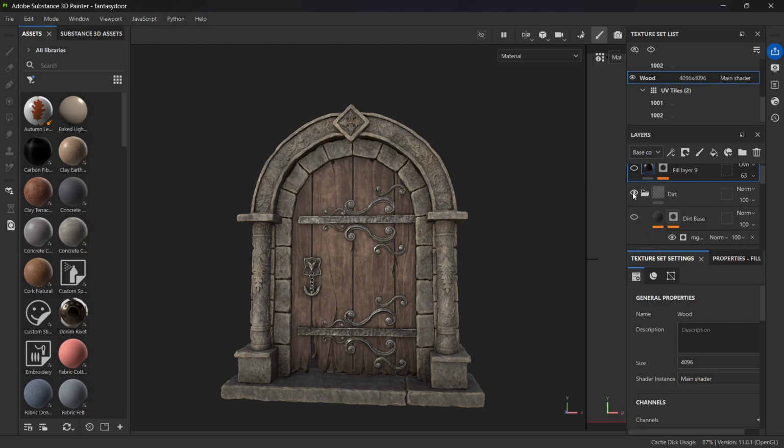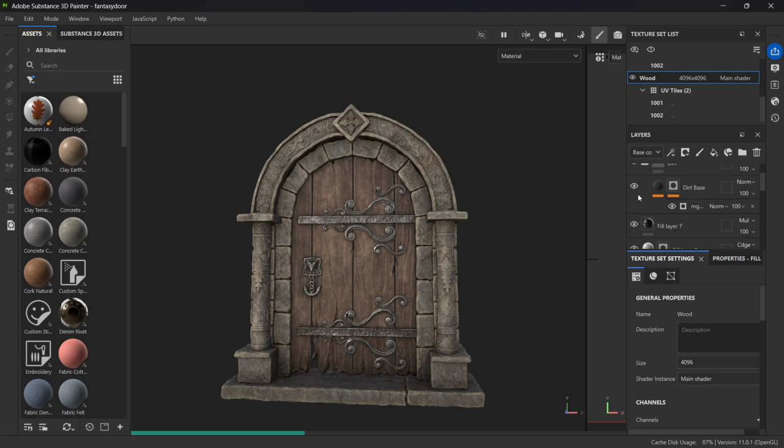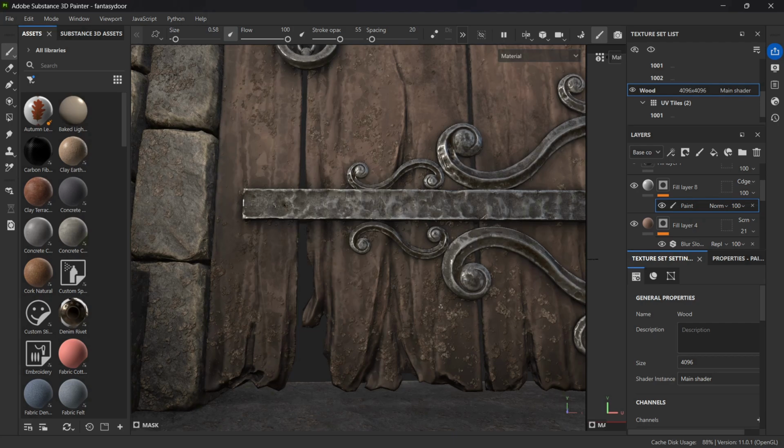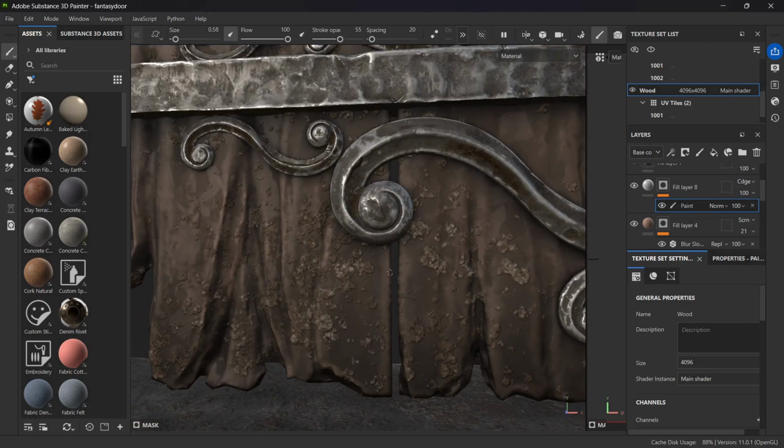The process is pretty simple. I just made some base colors and then added some masks, like the ambient occlusion, which I played with a lot, especially the curvature mask. Those are pretty good for adding some details. And then I did some manual hand painting.